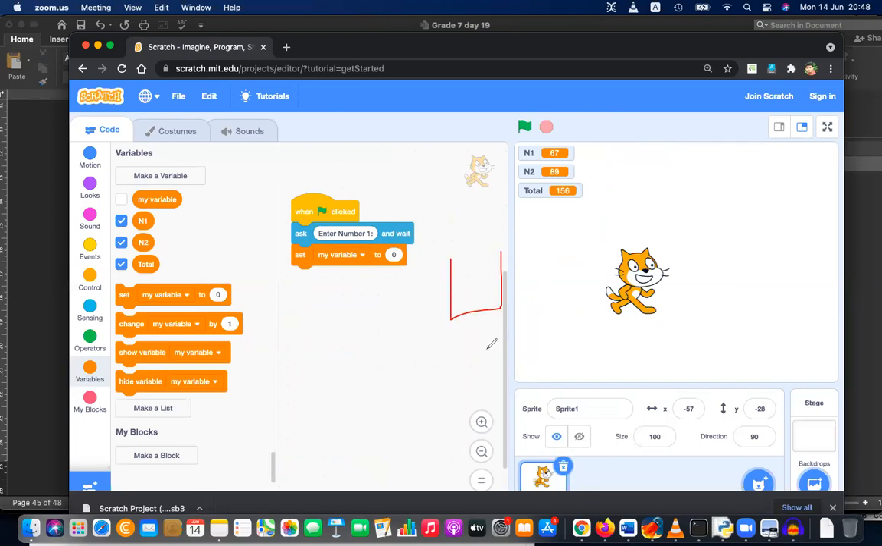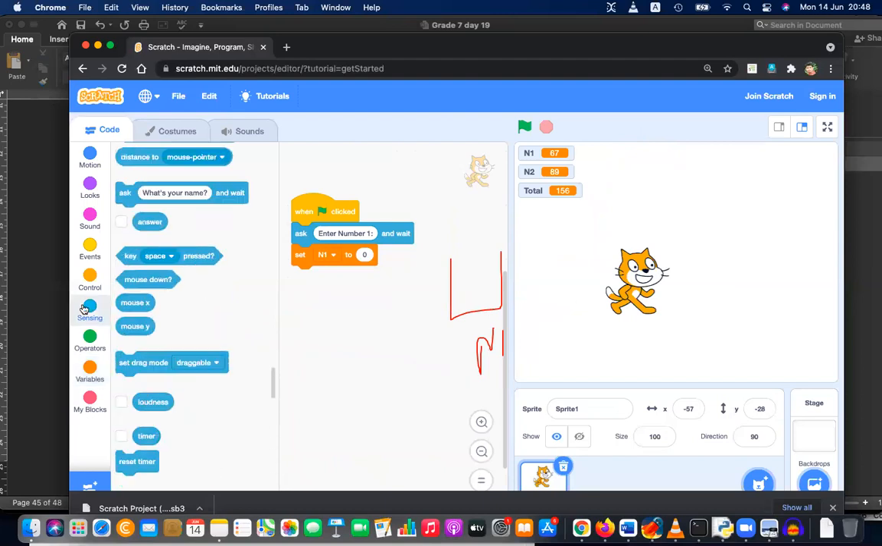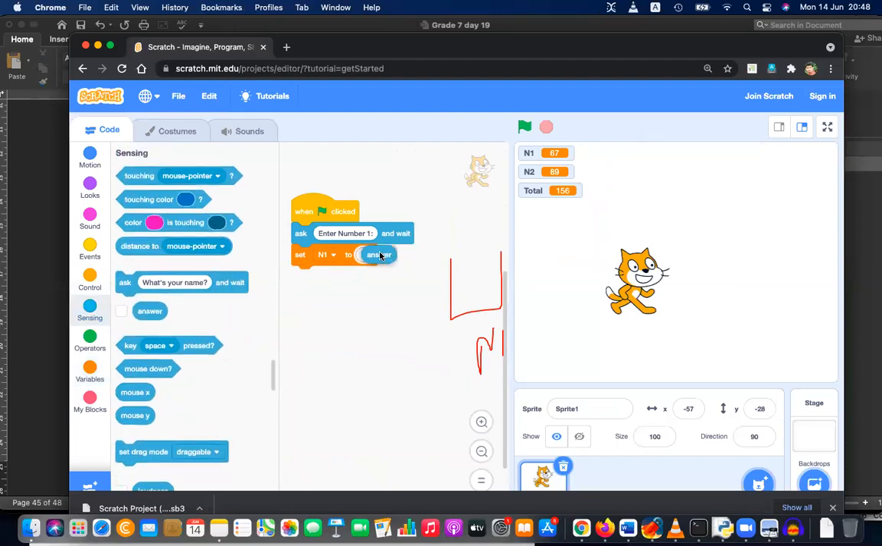Now you have this N1 bucket. You have to fill this N1 bucket with the answer you have taken in the input. Then the second part, again you have to ask input, enter number 2. I didn't get it. That is N2. Have you tried N1?